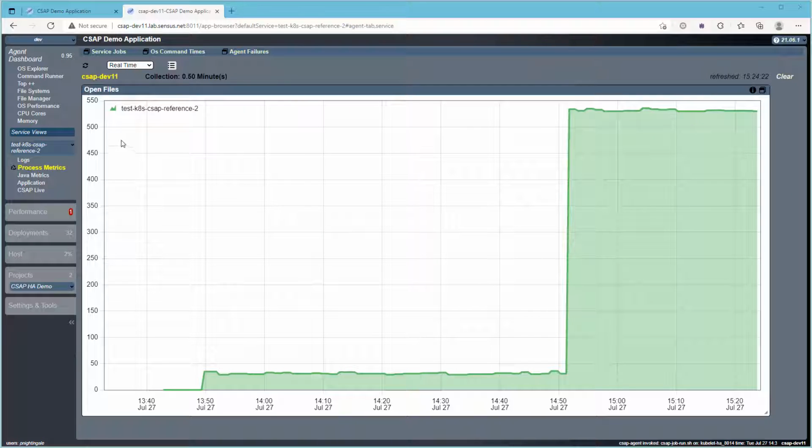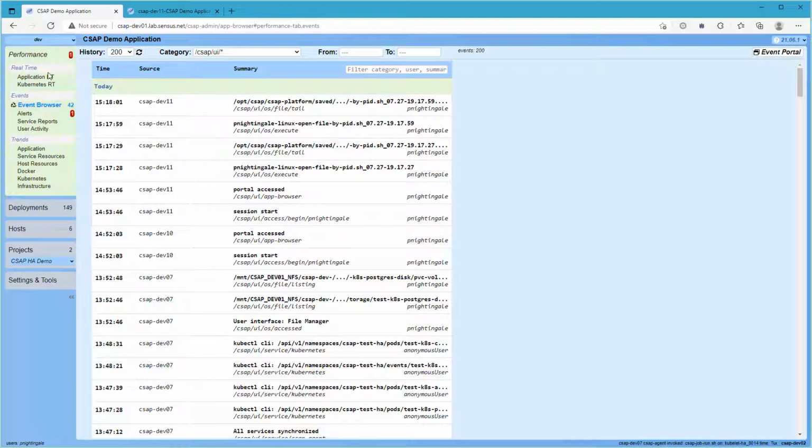One useful function of CSAP is then to take, knowing that we had an alert at 14:50, we can go back, look at the event browser, and see who is active in the system at the time that the alert started happening. Typically, that engineer would be able to answer the questions.